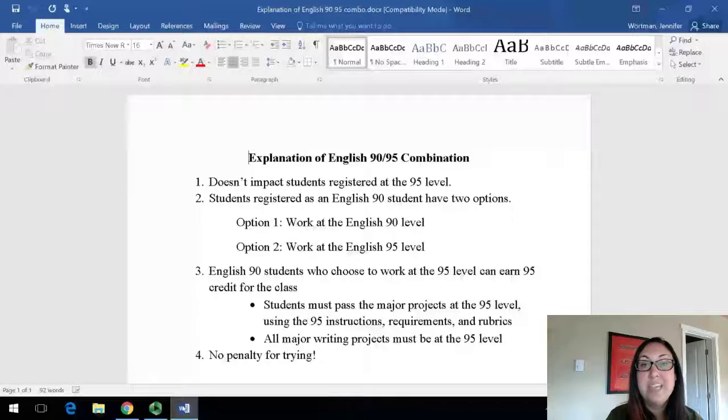English 95 students cannot choose to work at the 90 level. They must work at the 95 level. There is no going backwards with this, only choosing to take a step forward. And something to note if you're that English 90 student and you're wondering, do I try, do I not try? There's no penalty for trying to work at that higher level. I can always regrade that higher level work using the 90 level rubric and requirements. So it's not going to hurt you to try it.